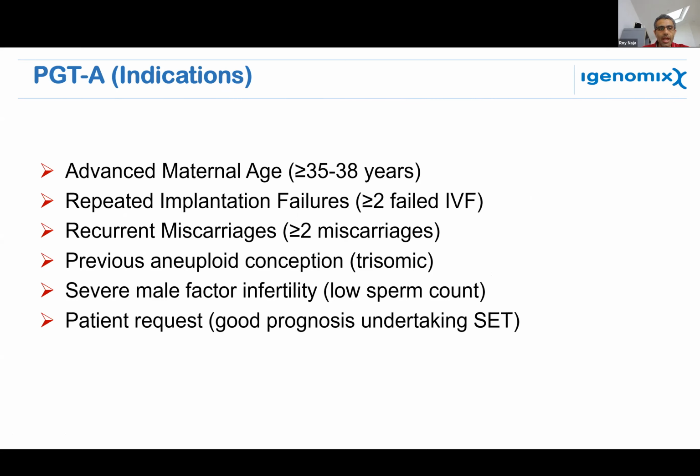Let's go to PGT-A, preimplantation genetic testing for aneuploidies. What are the indications? As Joyce mentioned, the indications are advanced maternal age, repeated implantation failures, recurrent miscarriages, also previous aneuploid conception, severe male factor infertility, or even patient request. We don't have that much patient choice here in the UK. This is mostly applicable to the US and other countries. But in the UK, the referrals that we get are mostly advanced maternal age in combination with recurrent miscarriage or repeated implantation failures. And from time to time, a severe male factor.